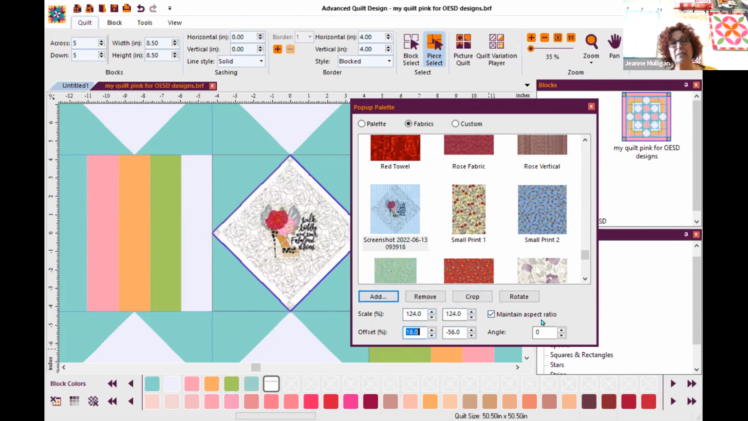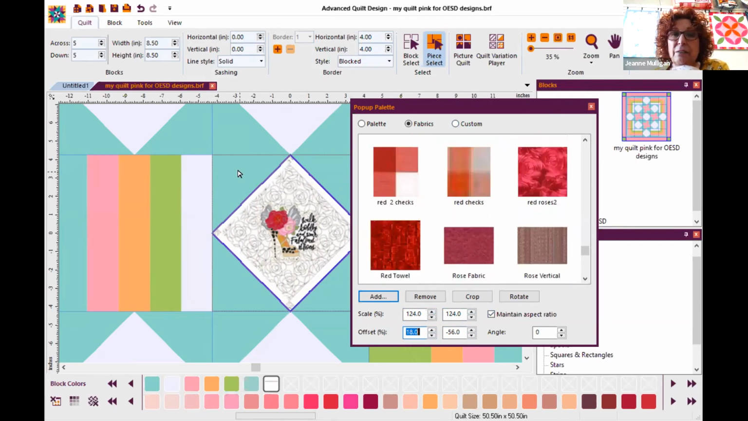So that kind of gives me an idea of what that would look like if I actually used that shoe. And with the shoe and the flowers, I used the floral quilting background on it. And you could do it later in Design Center too.